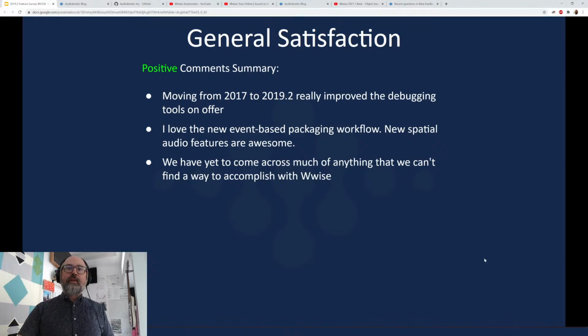We also rolled out, as part of our Unreal integration, a feature called event-based packaging, which aims to streamline the workflows for media management by falling in line with the way that Unreal likes to manage assets. Folks digging that. New spatial audio features as well.